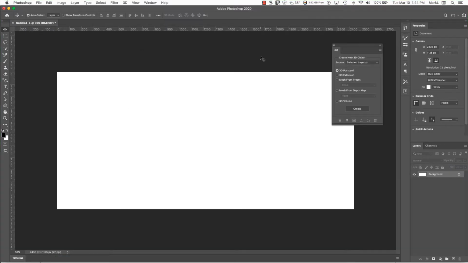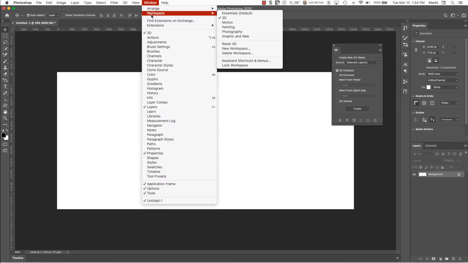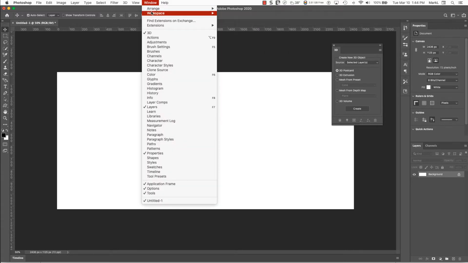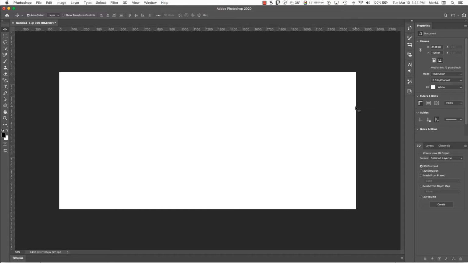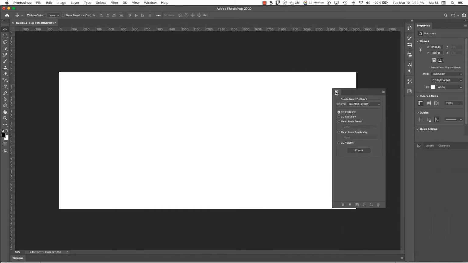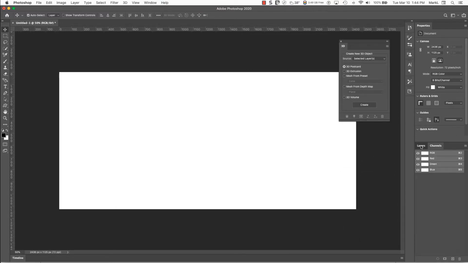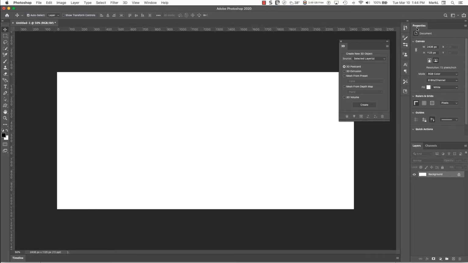Okay, I've got Photoshop open here. I also have a workspace for 3D open. So Window, Workspace, 3D, Window, Workspace, Reset. I'm going to bring out my 3D panel. I have a Layers panel here. I have my Properties panel.